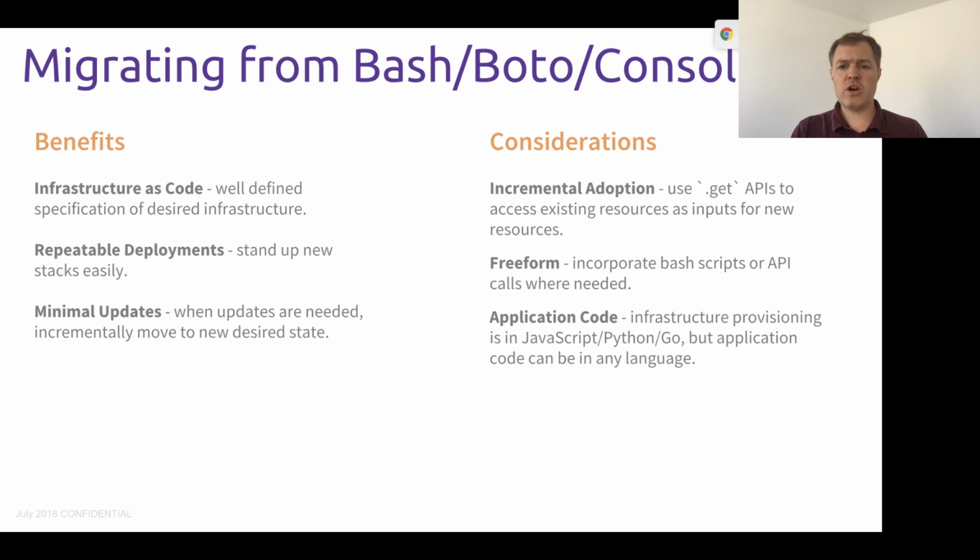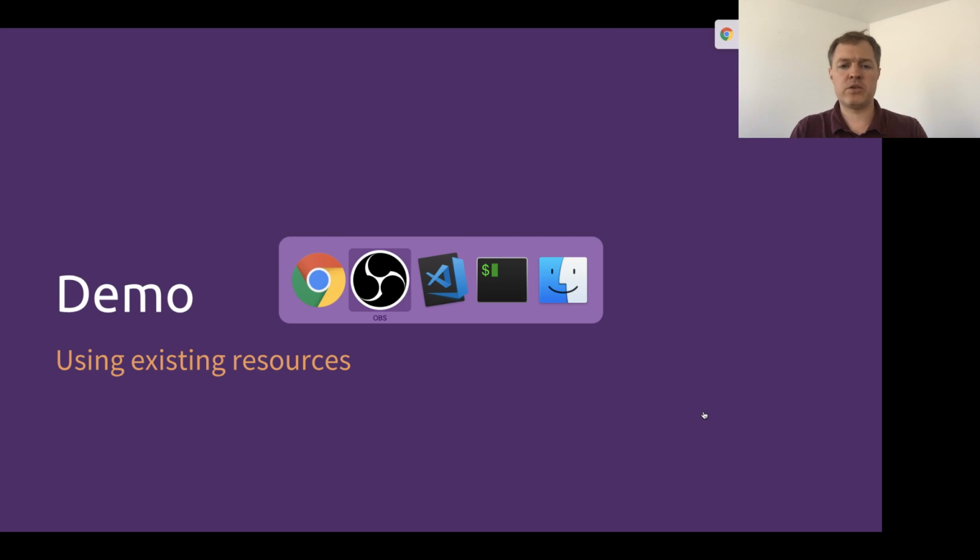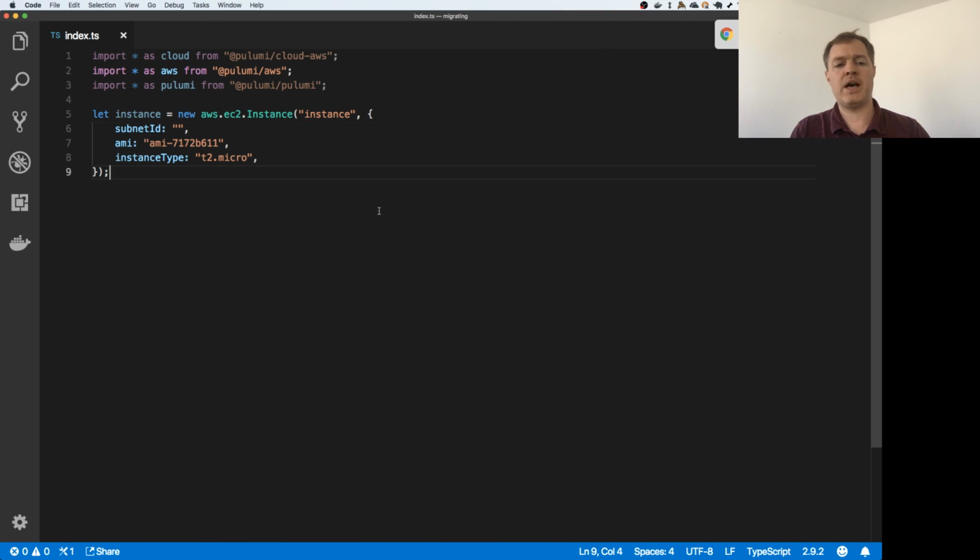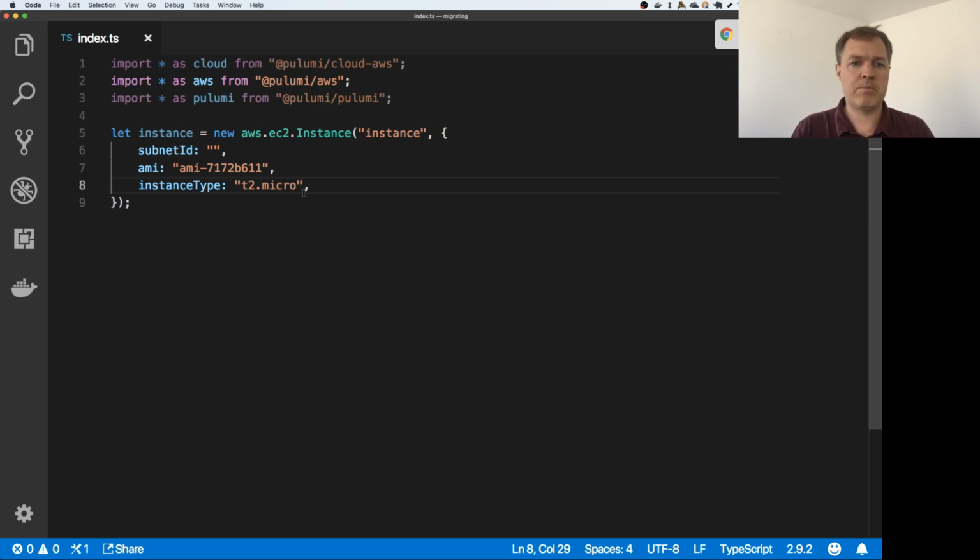So with that, let me show a quick demo of what that looks like to do some of this kind of incremental adoption. And I'll show a few of the tools that are available to do that. So here I've got just a very simple Pulumi program which creates an EC2 instance. And it creates this AMI, and I just grabbed this as the AMI for Amazon Linux inside US West 2, where I'm going to deploy this application.